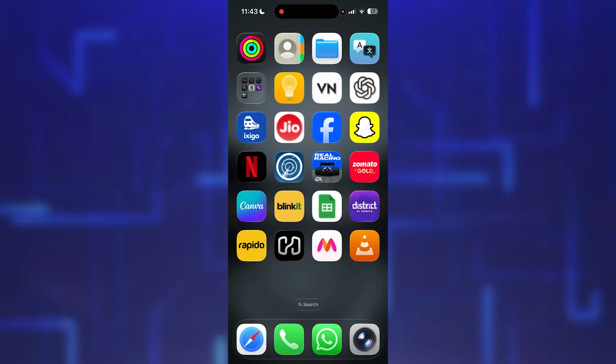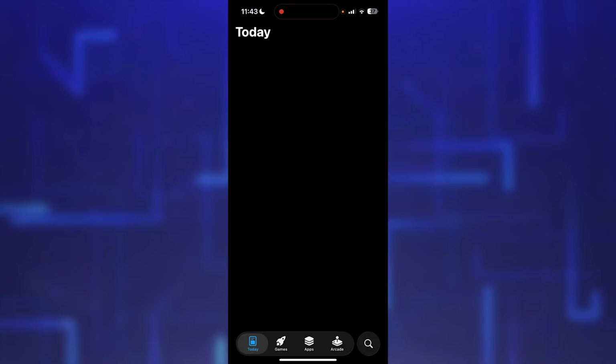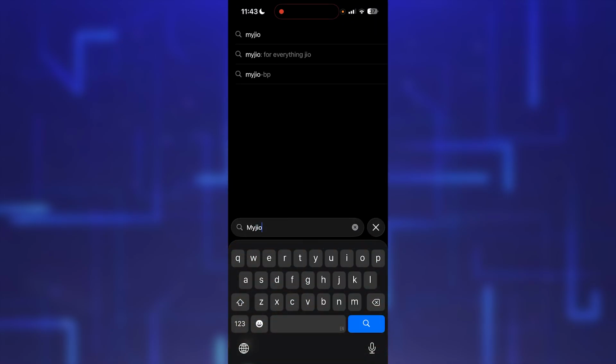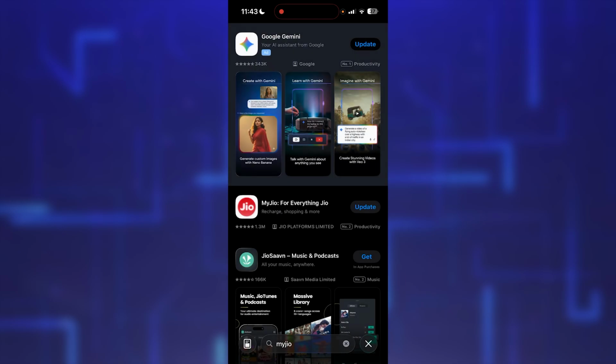In this quick tutorial I'm going to show you how you can avail the Google Gemini free offer from Jio. Now in order to do it, you simply need to get the MyJio app from the App Store. You can easily get the MyJio app right there. You simply need to sign in with your Jio SIM over there.